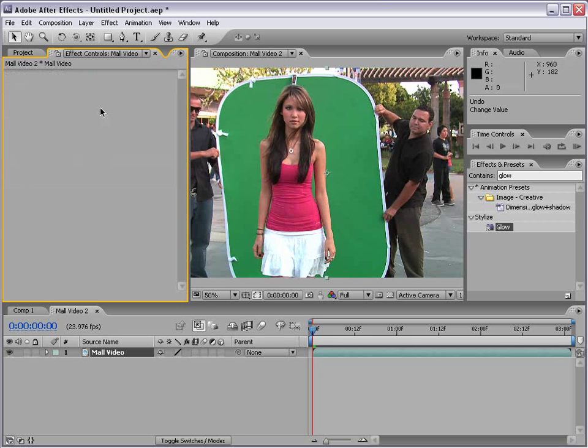Now, of course, all of these effects are keyframeable or animatable. So we can add a blur that starts out at 0 and goes up to 50, or a brightness that starts really bright and comes back down. And that's what we're going to cover in the next segment on animation.